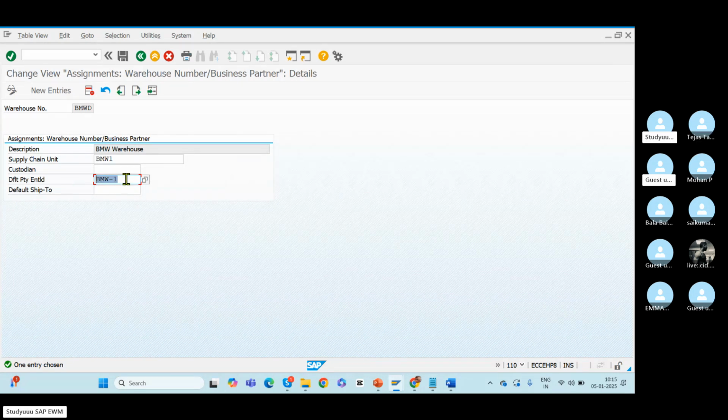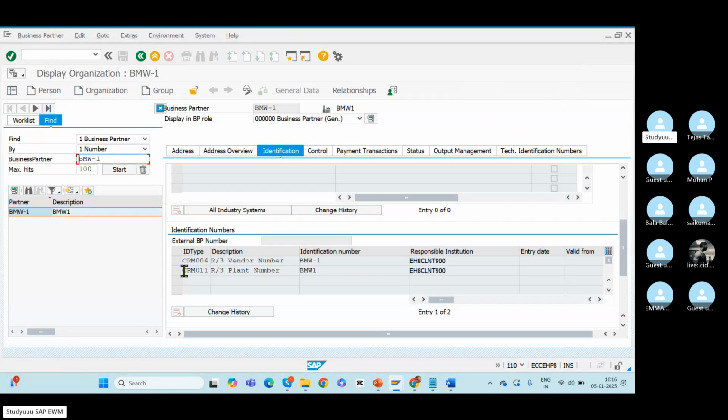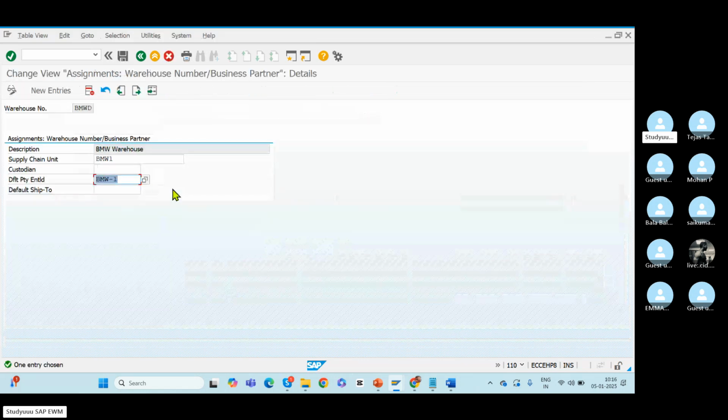But how is the system accepting this BP here? Because in BP you maintain this role with respect to this ID, you maintain the plant number here. Then only the system accepts the entry here. BNW1 means BNW/1.